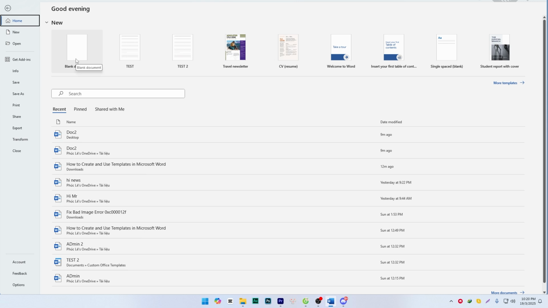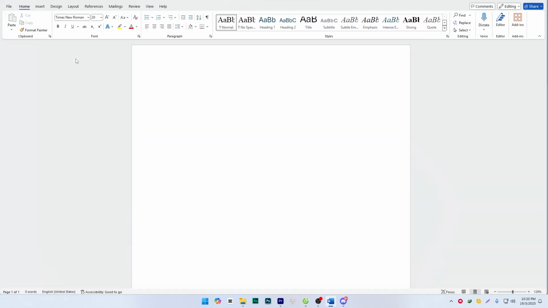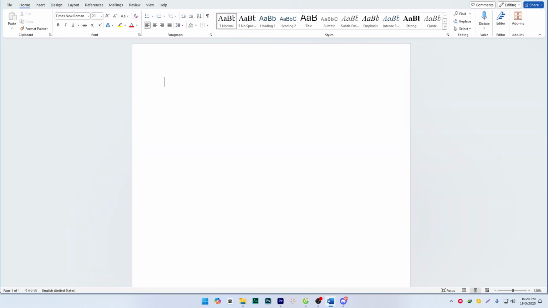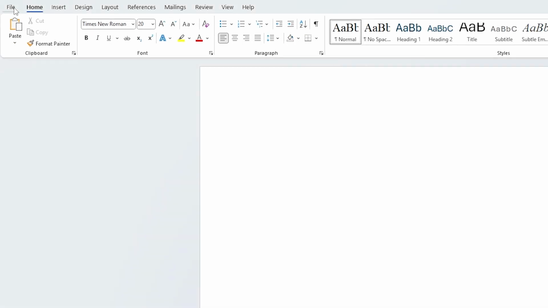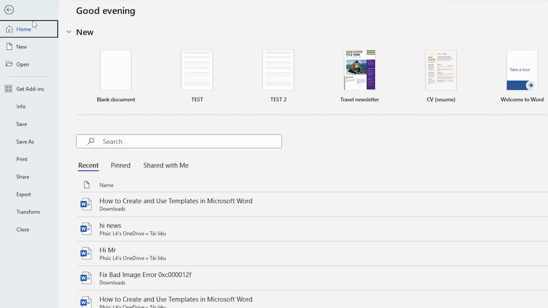Step 1, open the Word document. Open the Word document you want to protect. Step 2, go to the File tab. Click on the File tab in the top left corner.